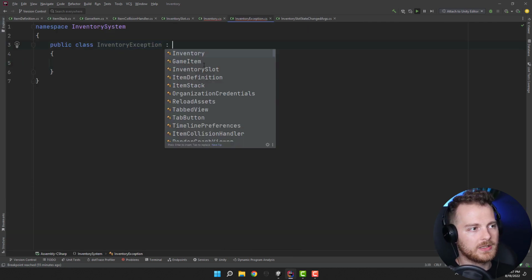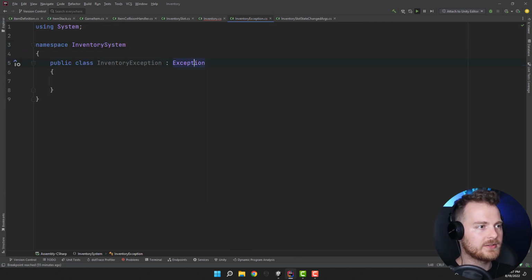Now, if we want something to be an exception, it has to extend the Exception type from the System namespace. The exception has some constructors which we can take advantage of. So, for example, one that accepts a string and sets the message of the exception to be that string. So how do we allow our inventory exception to use it?